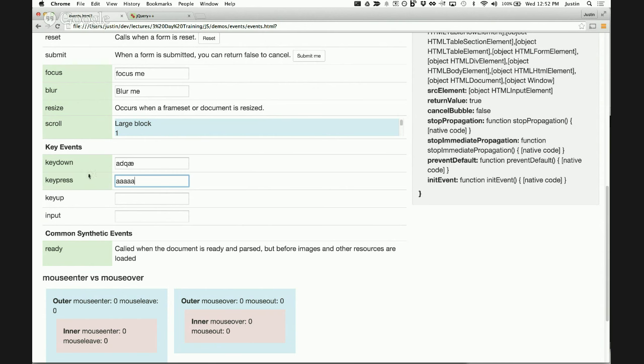All the key event stuff is very weird cross-browser, and I just suggest finding other libraries that help you manage it.